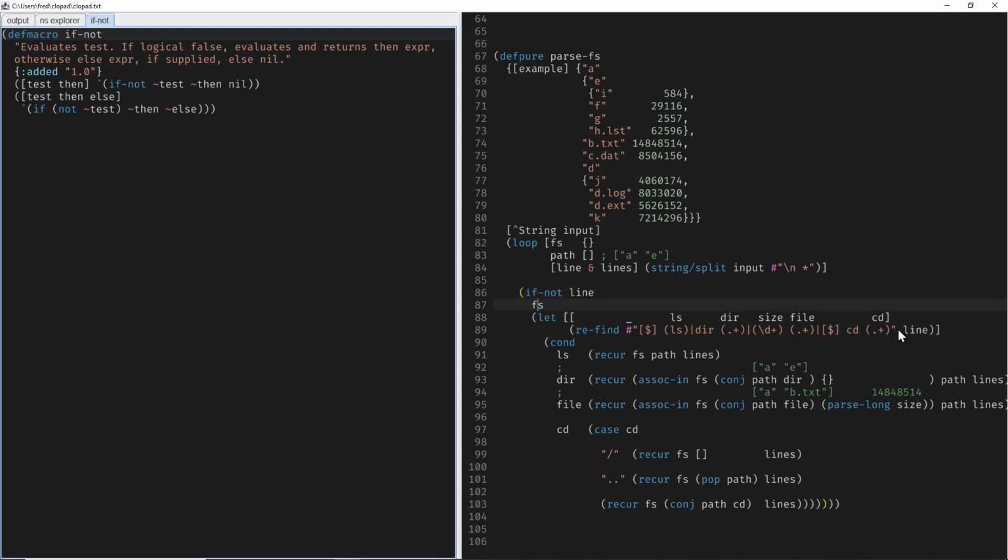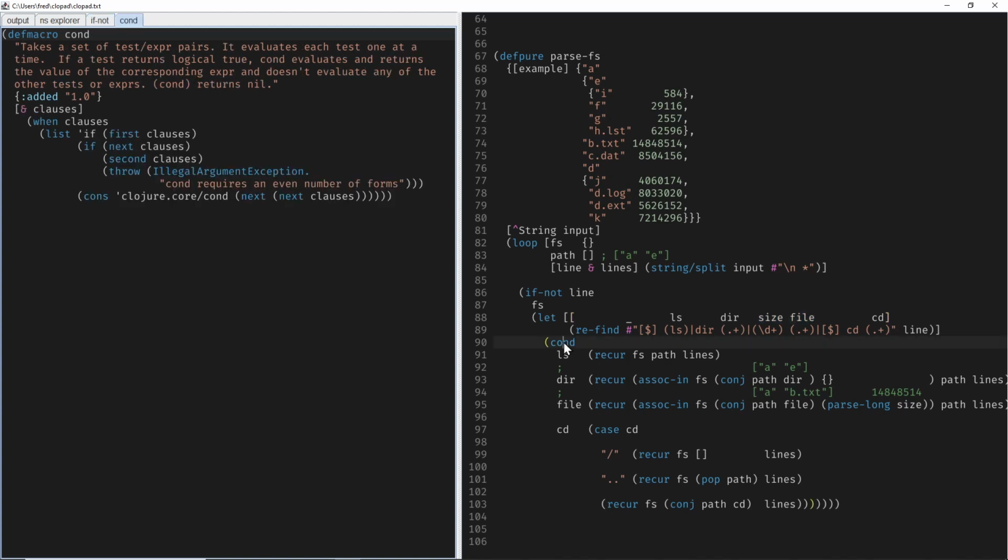Otherwise, we have to do stuff, namely call the refine function on our current line, and then it will find one of these alternatives. So this is the alternative syntax for regexes, either the ls case or the dir case or the size file case or the cd case, and depending on which case is actually found, the other groups will be nil. So let's simply check with the cond which one isn't nil. So if ls isn't nil, we don't really have to do anything. It doesn't change anything in our file system.